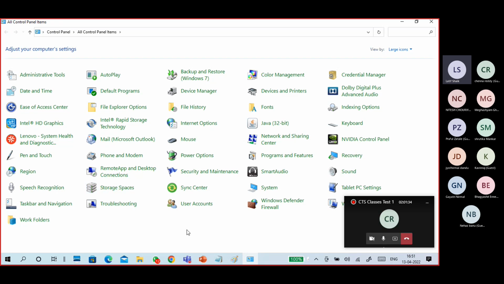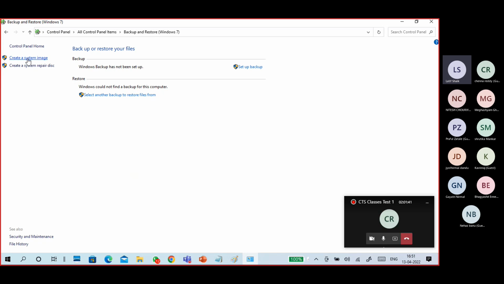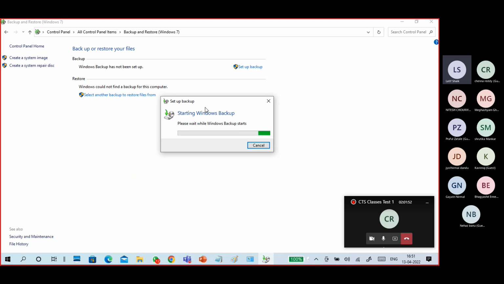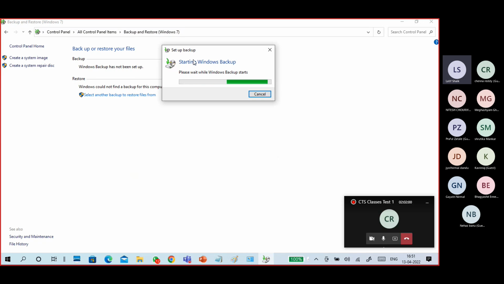Don't do this practical on your system unless you are really doing it. Just go to backup and restore, where you can set up a backup. Don't do anything else. By default in Windows you get a backup option directly. Go to control panel, backup and restore. It is the Windows 7 model, and we still use it from Windows 7 onwards.